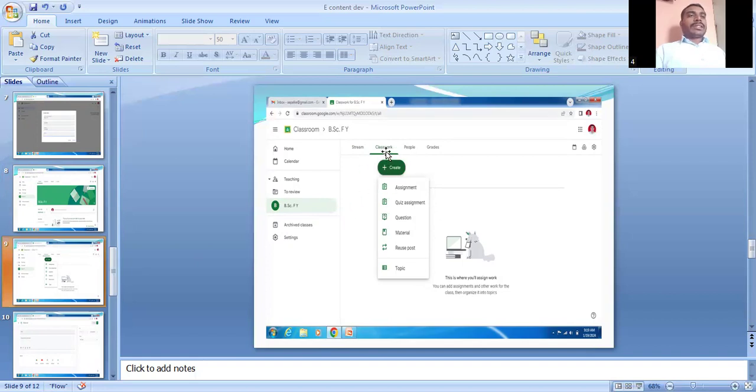If you click on this classwork, it will show you a drop-down menu: create. You can create an assignment, a quiz, questions, material, reuse post, topic, etc. In this classwork you can create your own material. That material may be PDF files, Word files, an audio lecture, a video lecture, etc.